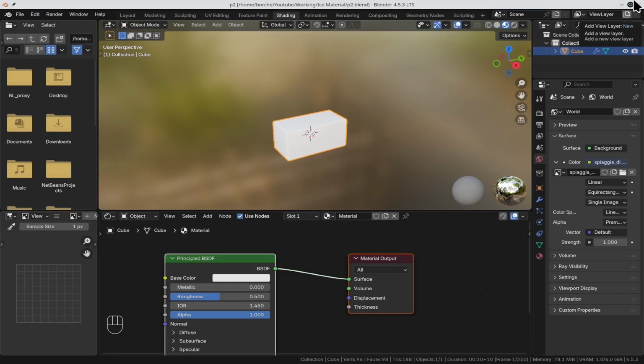You'll also see me using a lot of shortcut keys in this tutorial, so make sure you've got the Node Wrangler add-on enabled. For the scene setup, I just modified and beveled the default cube. For lighting, I used an HDRI from polyhaven.com. You can download one there for free.